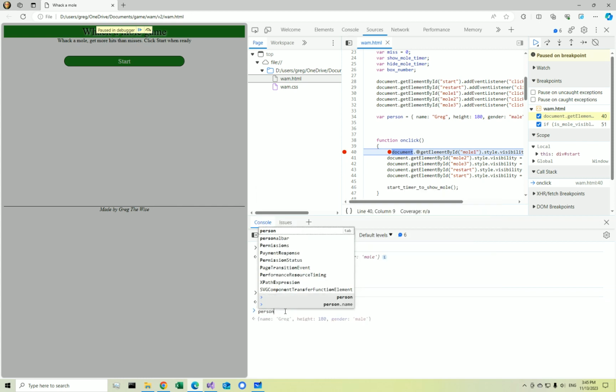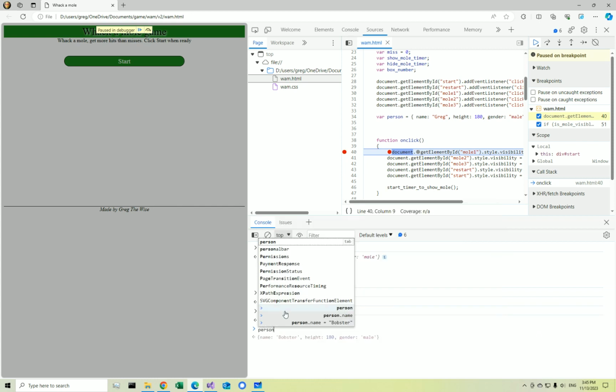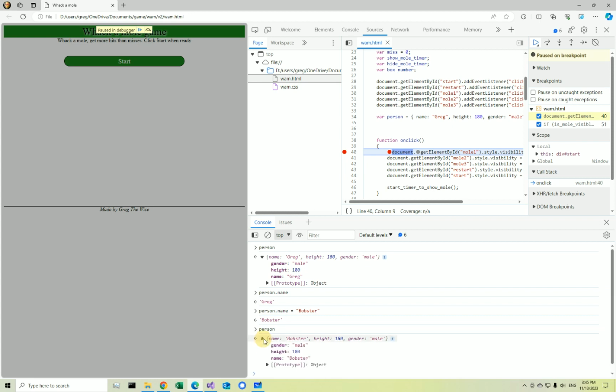I can change it. I can say person dot name, and assign a new value, Bobster. Okay. And if I say person again, as you can see, the name is Bobster. So these are objects in JavaScript. We're going to work with those a lot more, but I just wanted to show what this is, so that when we look at this event object, it won't look so strange.